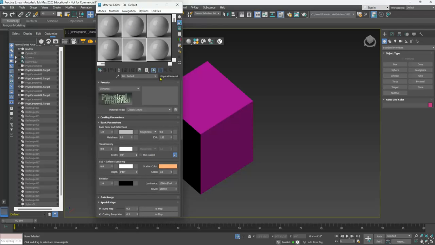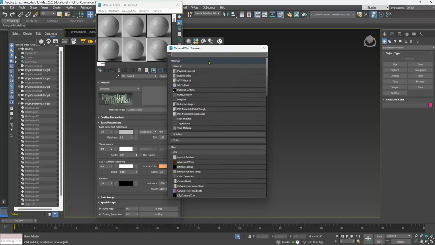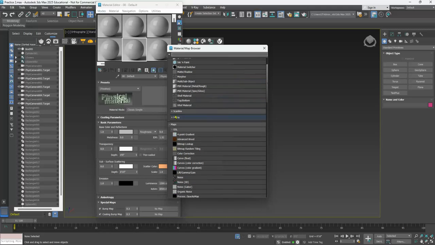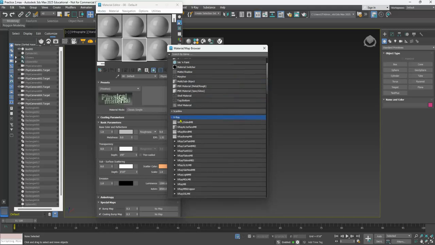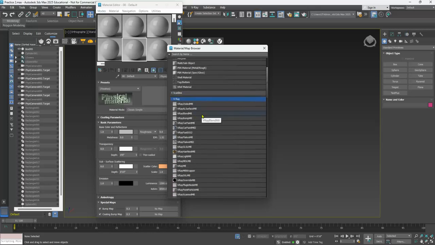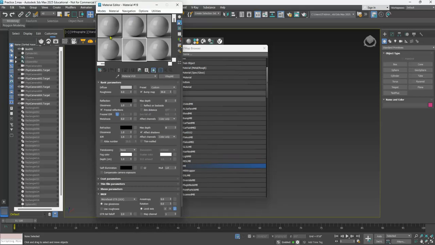By default, you see that this is called a physical material, but it's not going to work for us. What do we need? We currently have a V-Ray scene, so we need V-Ray materials. The first tab over here, this little icon that looks like a sphere with a checker pattern. Click here, and then move down until you see V-Ray. If you don't see V-Ray here, it means you haven't installed V-Ray on your computer. So go here, and we're going to put in a default V-Ray material, the one called V-Ray MTL, which just means V-Ray material. Just double click it, and it will load it over here.